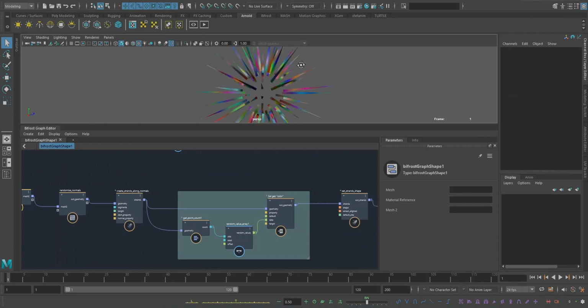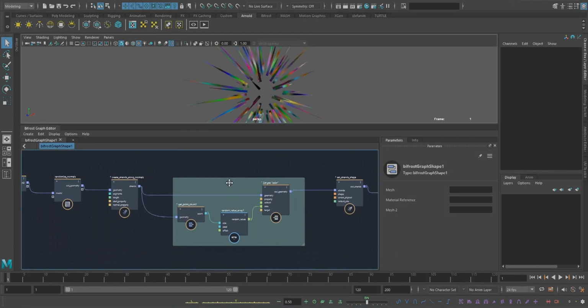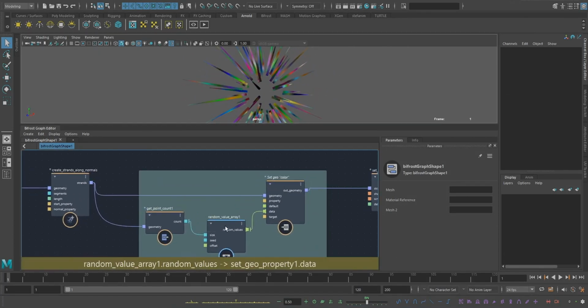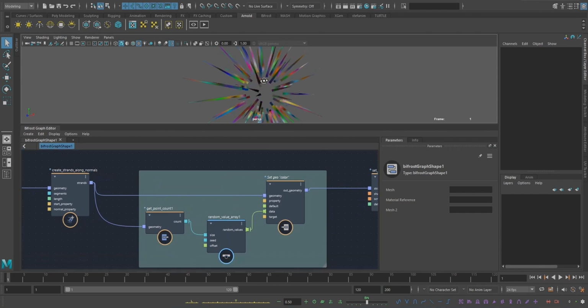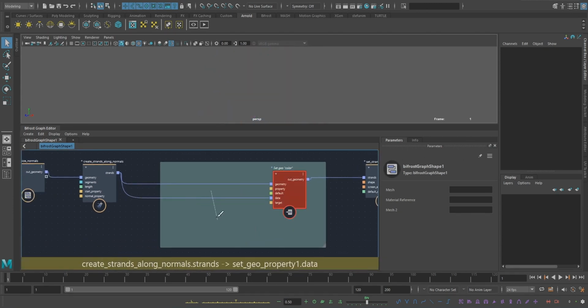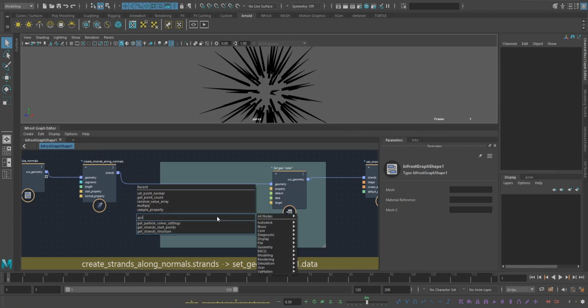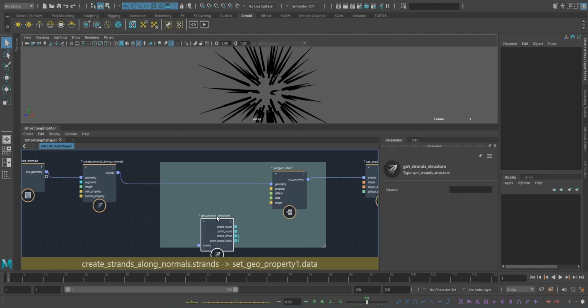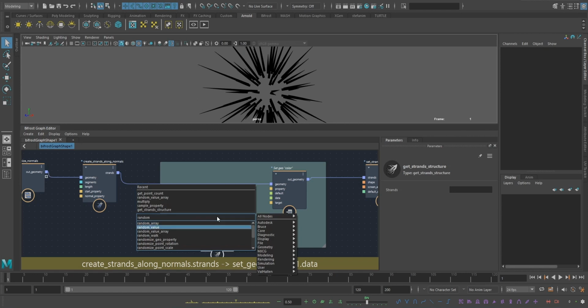So here I've got a bunch of strands colored per point. This is the same setup as in the previous video, but what if I wanted to have color per strands? Well, it's quite easy to do. We just use two nodes, get strand structure and random value.